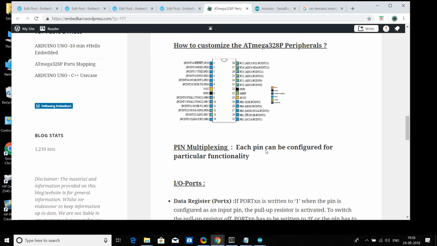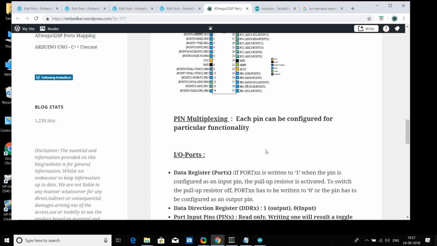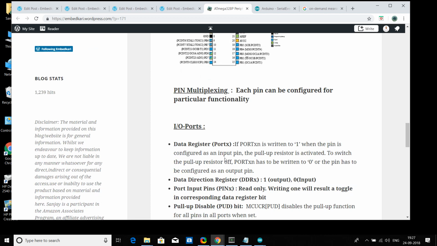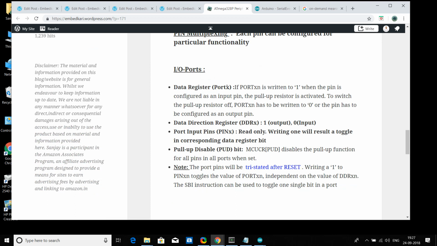And for each pin, let's say PB6, if we have to make this PB6 an output, then for each port, a complete 8-bit port, we will have 3 registers. One is PORTx, where x is like B, C, D, whatever, for example port B. And below that, the second one, the data direction register, DDRB.